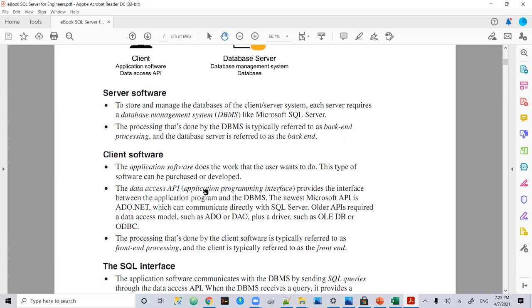The data access API, application programming interface, provides the interface between the application program and the DBMS. So between the application program and the DBMS, there is a connection, okay? The newest Microsoft API is ADO.NET. As a software engineer for many years, I do a lot of .NET programming: C#, Visual Basic, C++, F#, and whatever. So when we connect to the data at the back, we use something called ADO.NET, which is the connection to the database. It helps us connect to the database, which can communicate directly with the SQL Server.